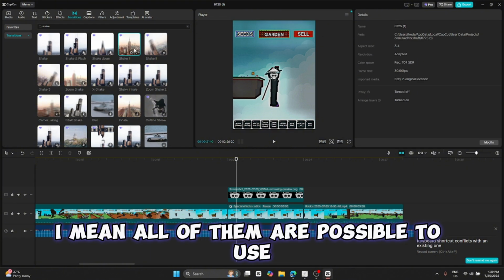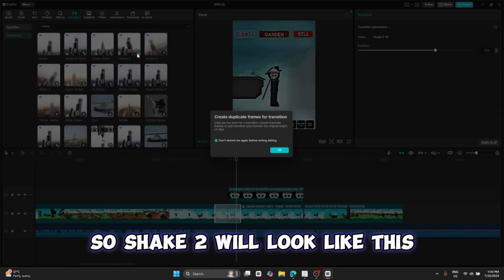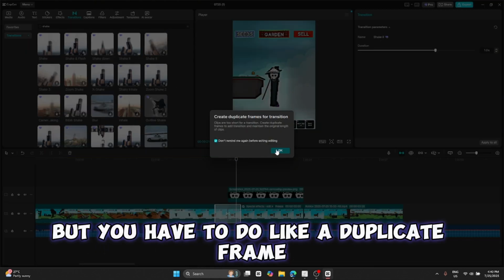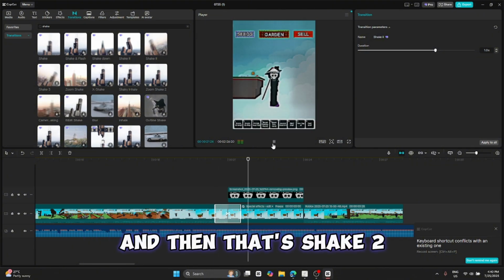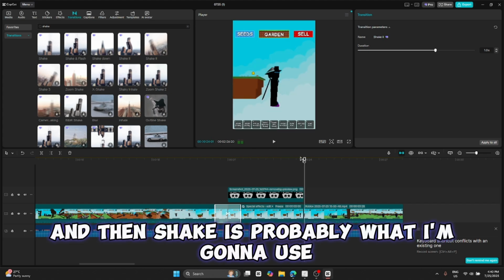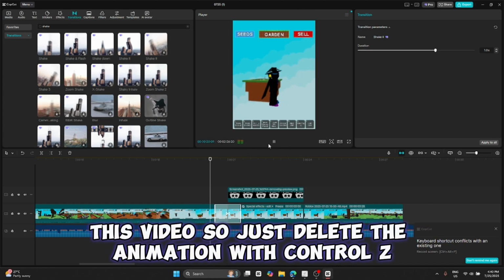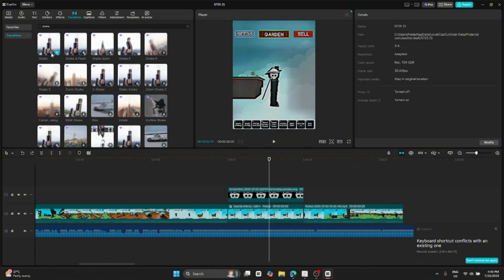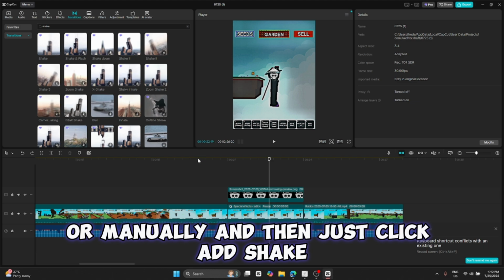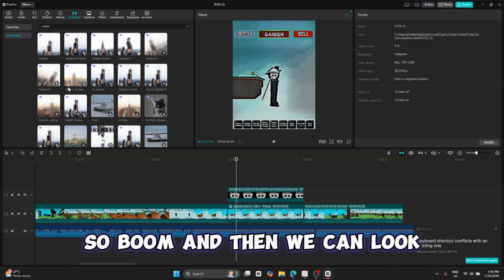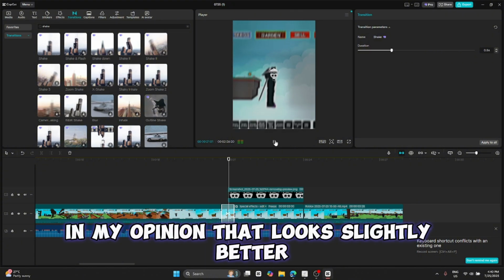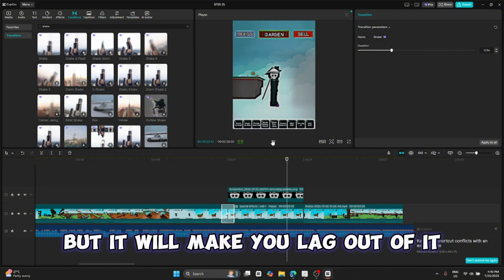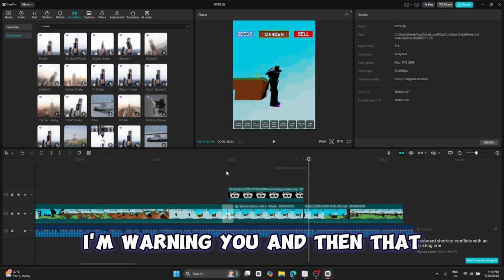I mean, all of them are possible to use. So Shake 2 will look like this. I don't know why, but you have to do like a duplicate frame. And then that's Shake 2. And then Shake is probably what I'm going to use this video. So just delete the animation with Control Z or manually, and then just click Add Shake. So boom, and then we can look. In my opinion, that looks slightly better, but it will make you lag out a bit, I'm warning you.